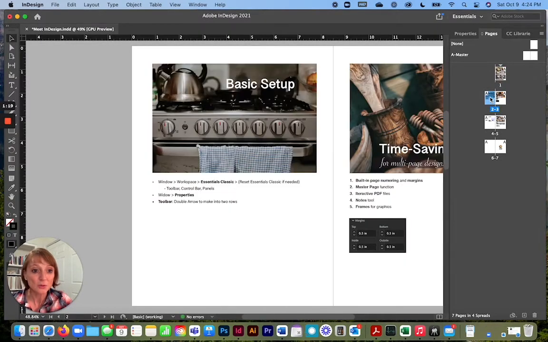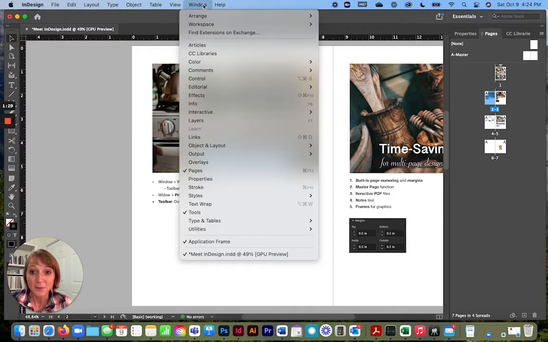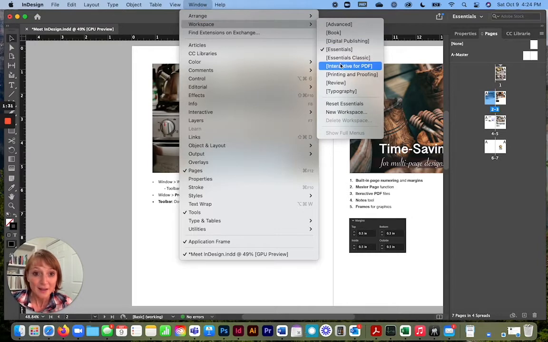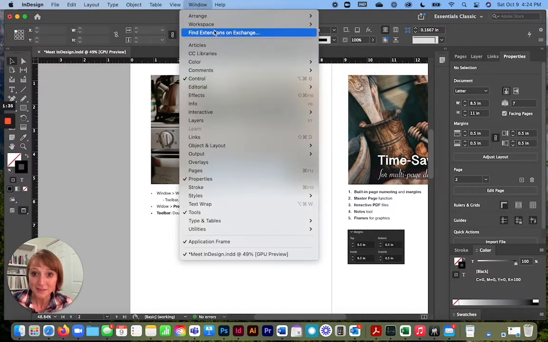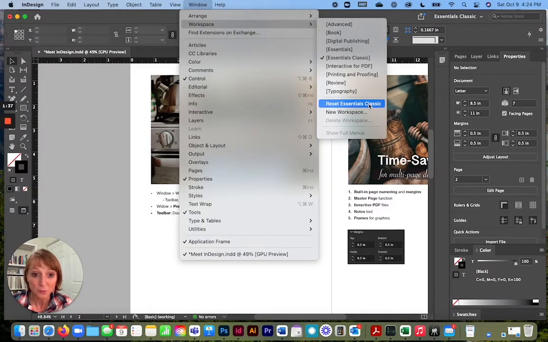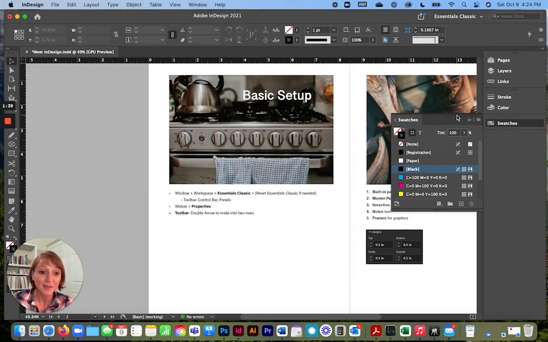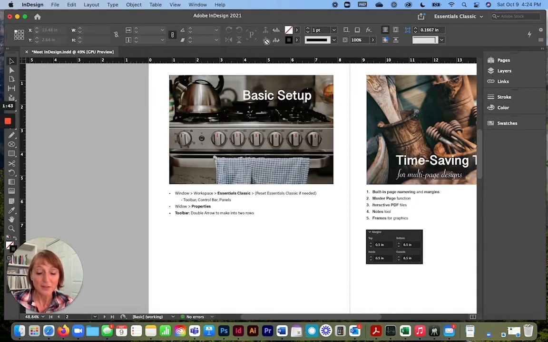So let me just show you, before you cut out any cookies, let me show you some of the settings in the oven. The first thing I would recommend if you're just starting is to come up here to Window, Workspace, and then click on Essentials Classic. If that doesn't take effect, you may need to click Reset Essentials Classic.